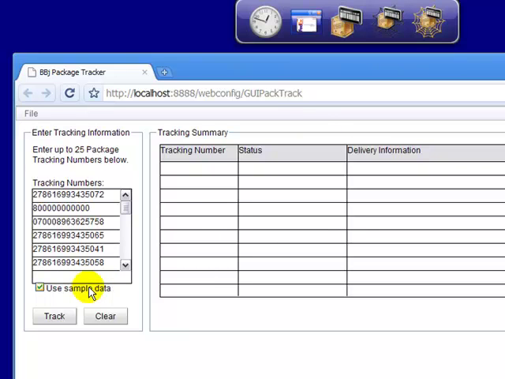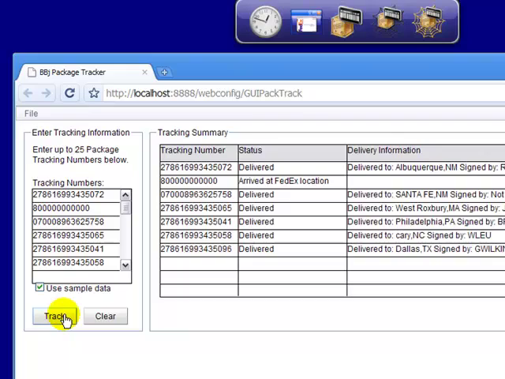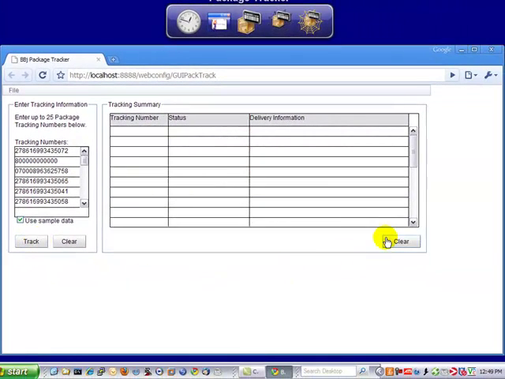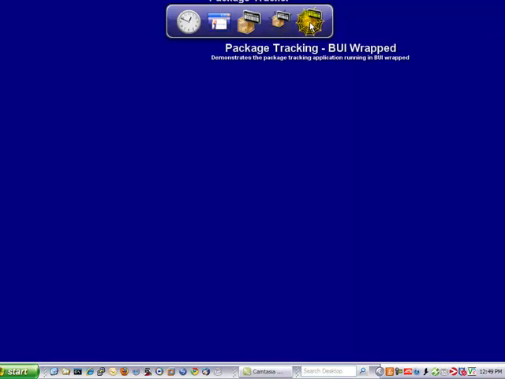I still click on the checkbox to use sample data, and I indicate that I want it to track my package by clicking on the track button. So the program looks and acts pretty similarly, except one of the main differences is that the screen is pretty basic. For example, it's plain white, and the application is shown in the upper left-hand corner. This is by design, as it gives you, the developer, an enormous amount of flexibility for how you want to display your applications. For example, we could run them in what we call a wrapped fashion.